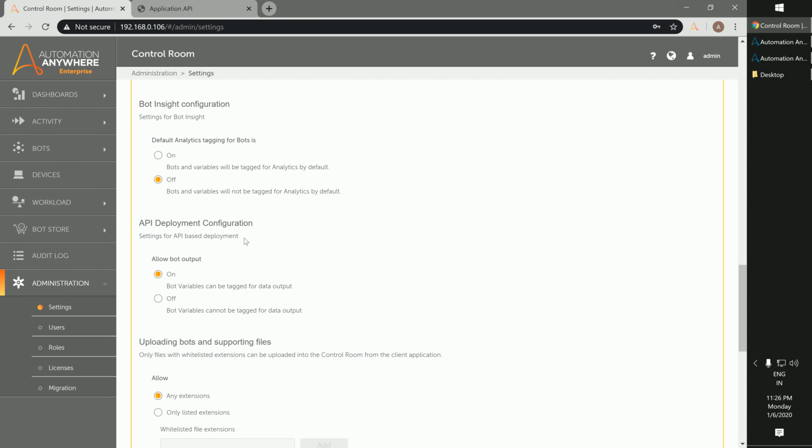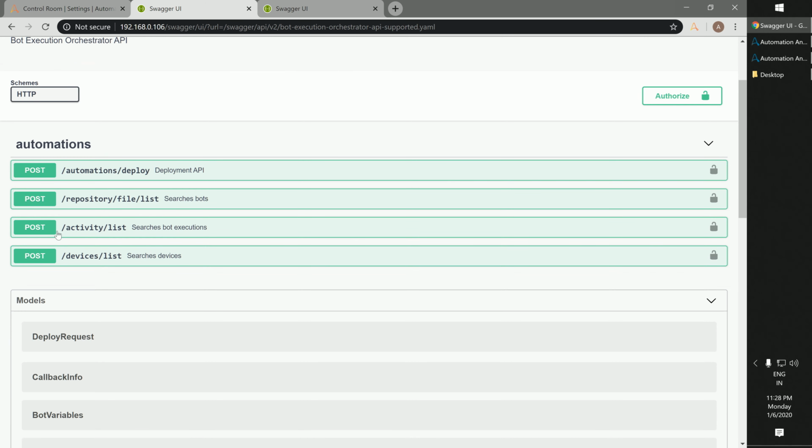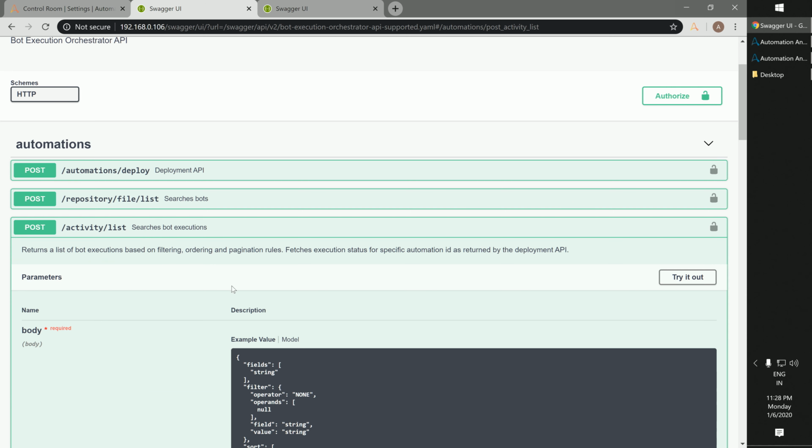Under API deployment configuration, you need to switch on the allow bot output option. This will allow you to capture or retrieve these variables via control room APIs. Let me show you how. The API which will be used for bot output extraction is bot execution orchestrator. Let me click on that, and the parameters will be activity and list.